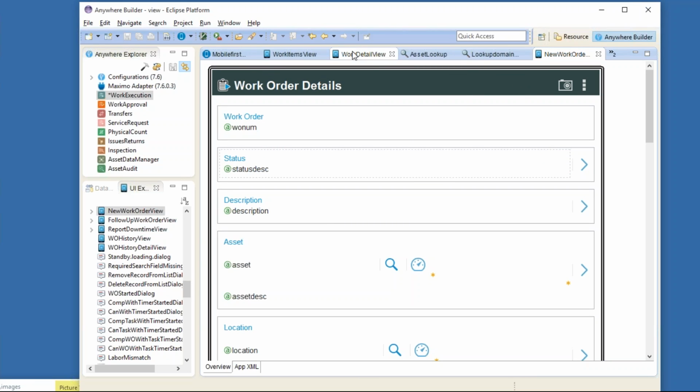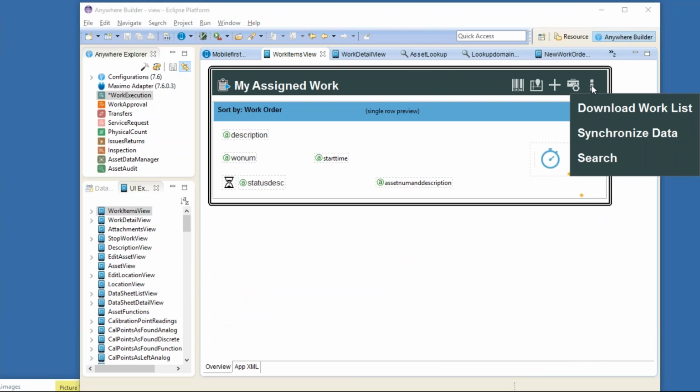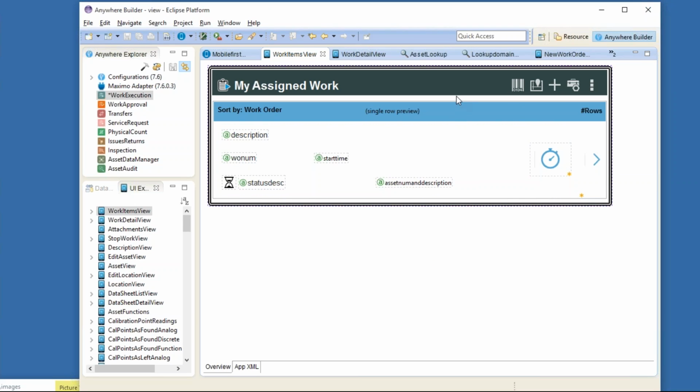Let's go back. Here we are. The overflow represents, obviously, if you have a lot of things you want to do, you don't want to have 15 or 20 icons across the top. So the overflow lets you have an action that goes someplace and has a text associated with it. And it's the same thing. You can edit them, you can add one, you can move them up and down, you can delete them.